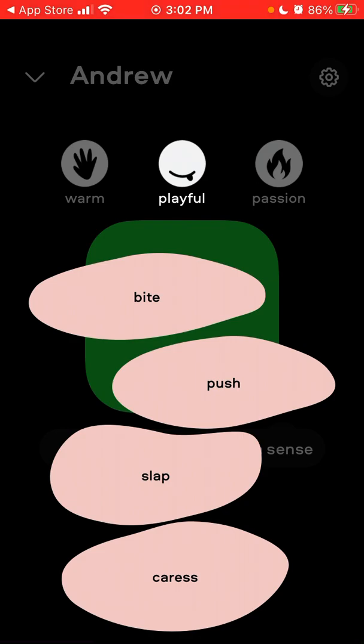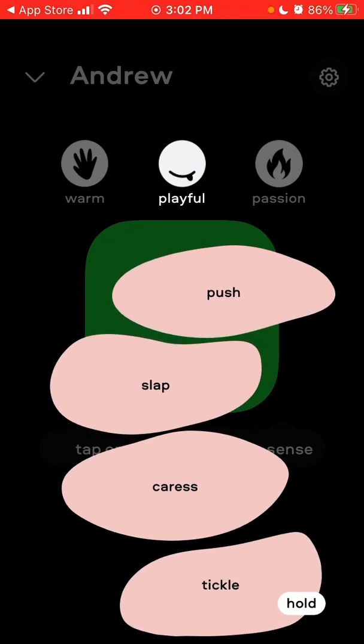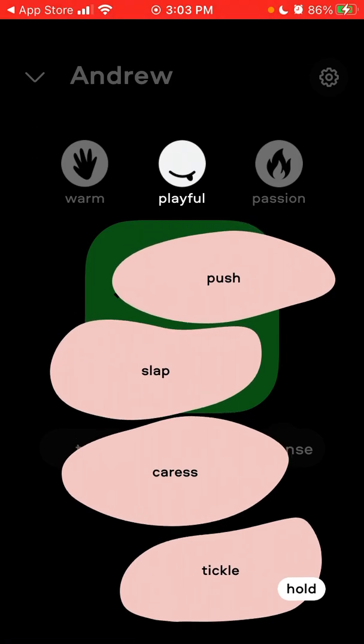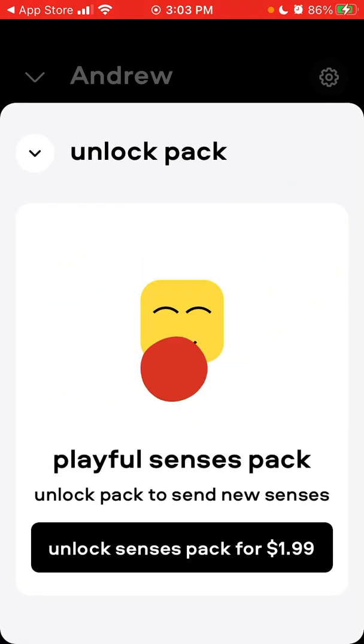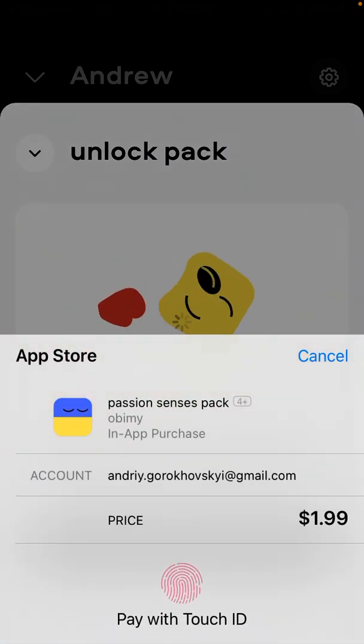Then there are different categories of these emotions. I can send a bite, push, slap, tickle. I can send more passionate touches here, but then you need to upgrade. So this is where you need to upgrade, unlock this pack. Let's explore how much that is. And that's only $1.99. It's a one-time payment.